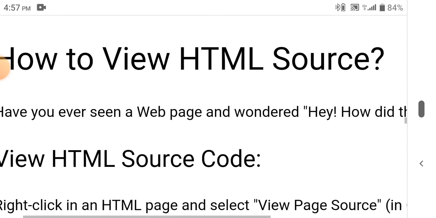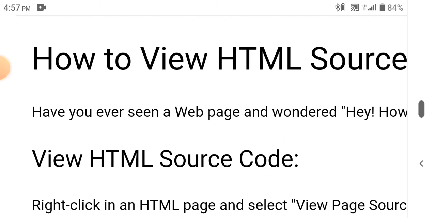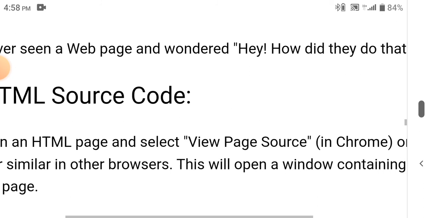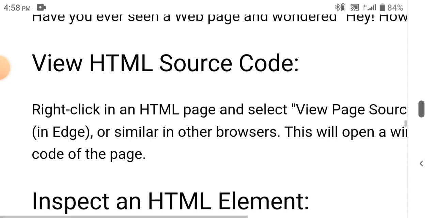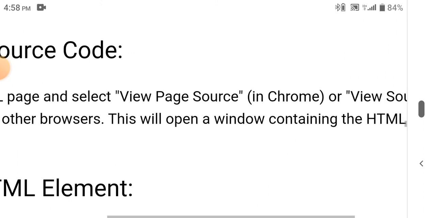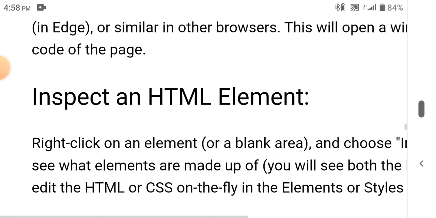How to view HTML source? Have you ever seen a web page and wondered, hey, how did they do that? View HTML source code. Right click in any HTML page and select view page source in Chrome or view source in Edge or similar in other browsers. This will open a window containing the HTML source code of the page.